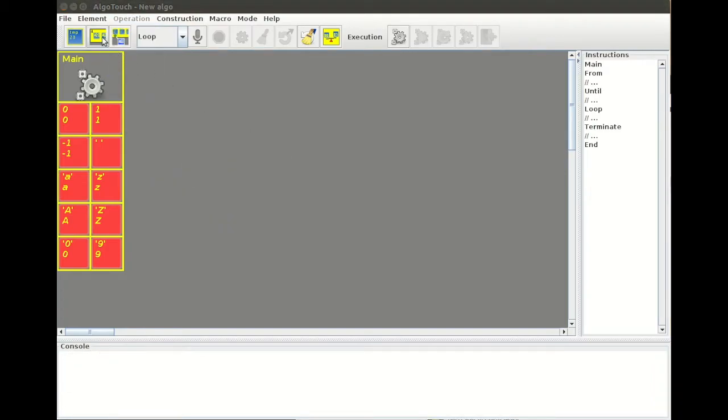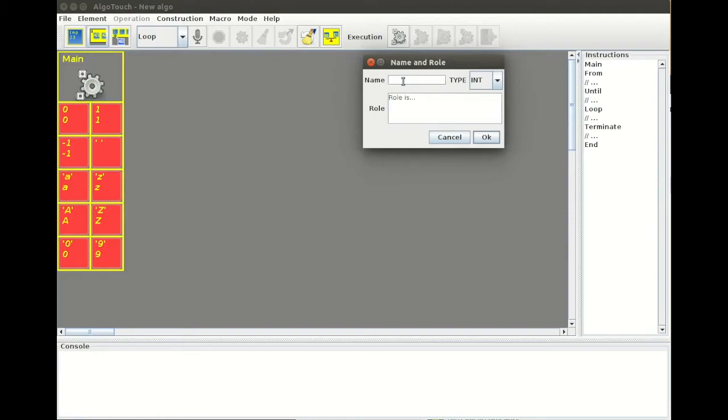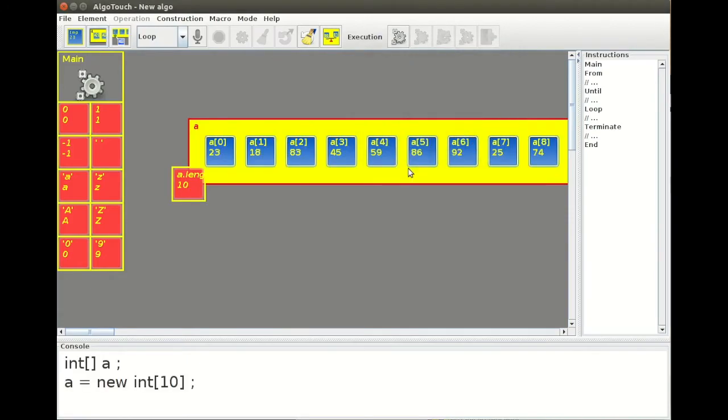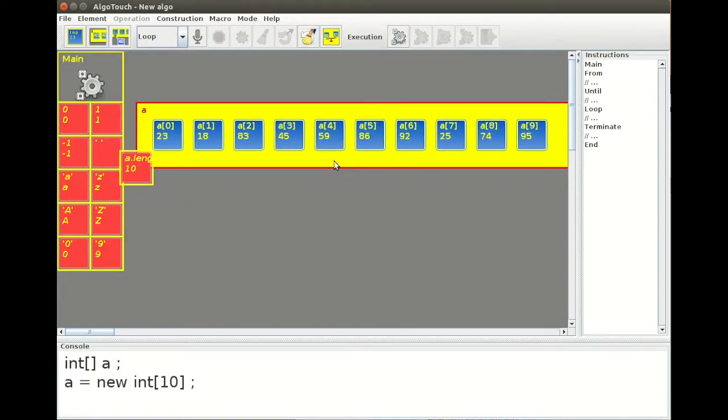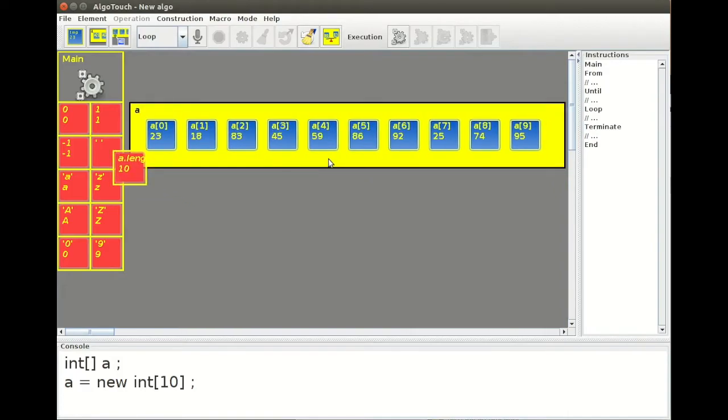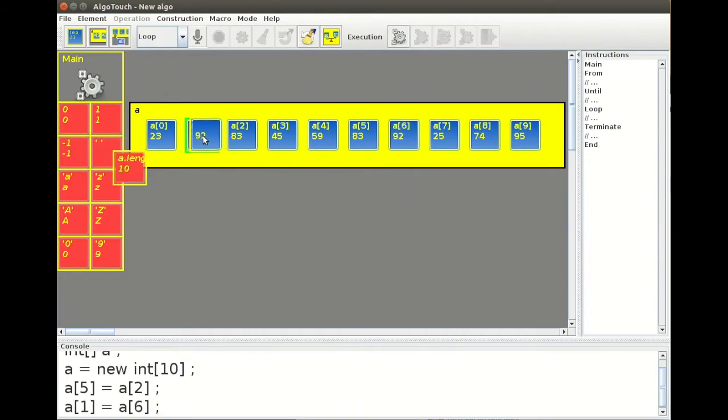Let's create an array called A. By default, the system generates an array of 10 values with values between 0 and 100, randomly generated. Those values can be used as ordinary variables, so it's possible to do some assignments. And the interesting thing is to use indexes with those arrays.